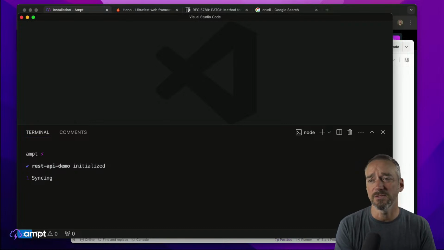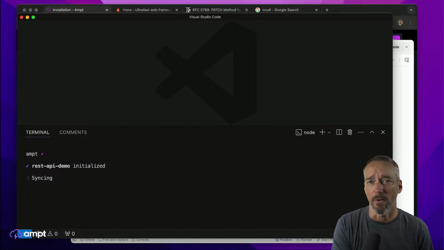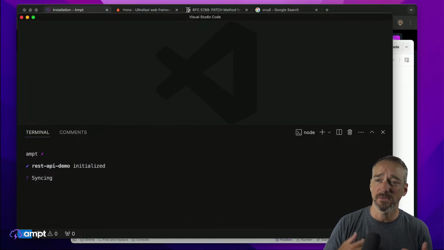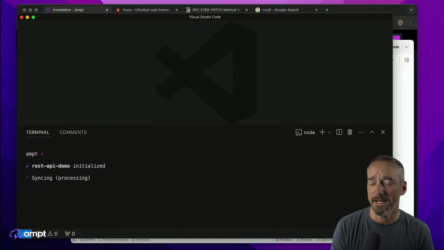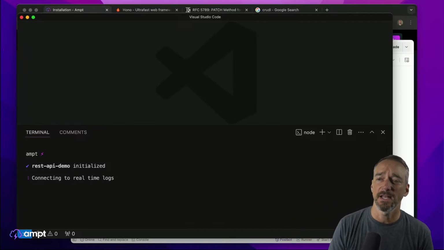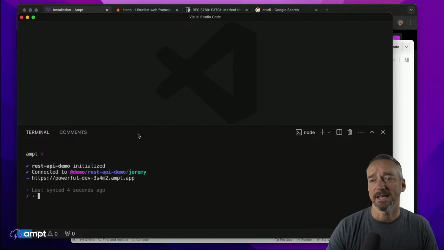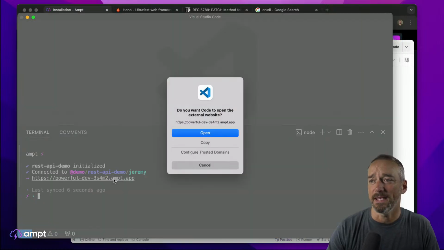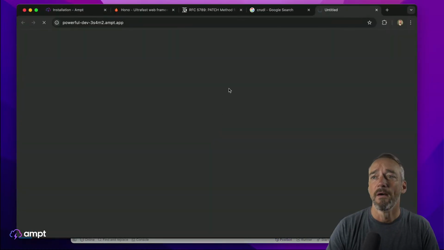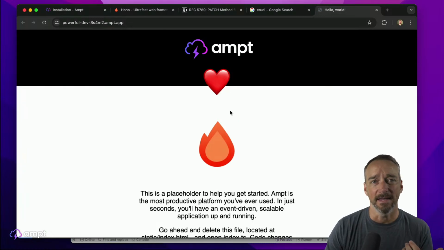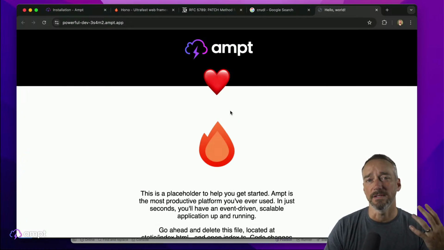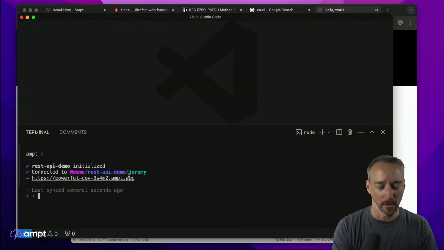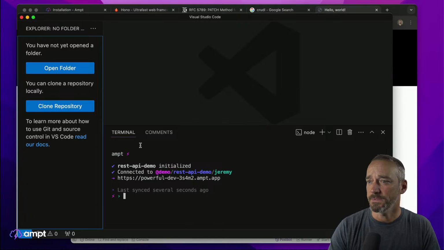So this will generate a template for me. Essentially what this is doing now is creating a new application for me, and it's connecting me to a live AWS account. So I will now have a live AWS account that this will run in. It's syncing information, and now it's connecting to the real-time logs. And just like this, I now have this application that, if I click to open, is a live URL running in an AWS account that's completely isolated to me. It's my AWS account.